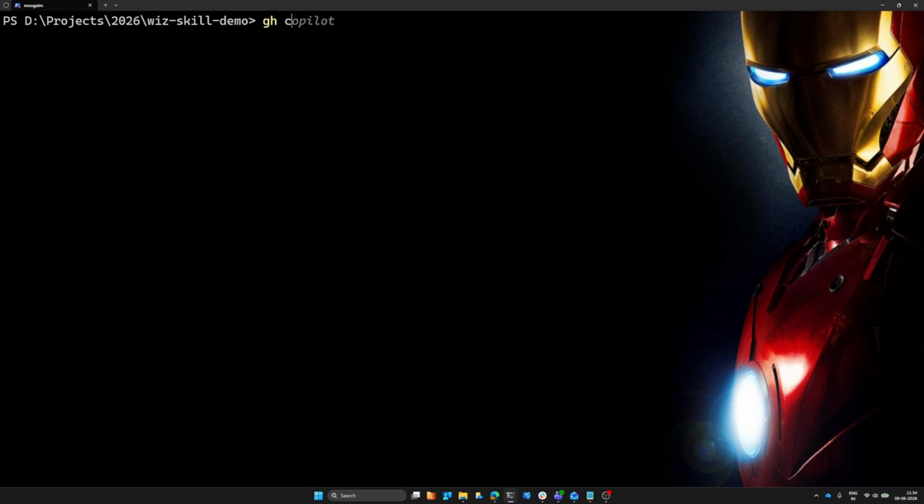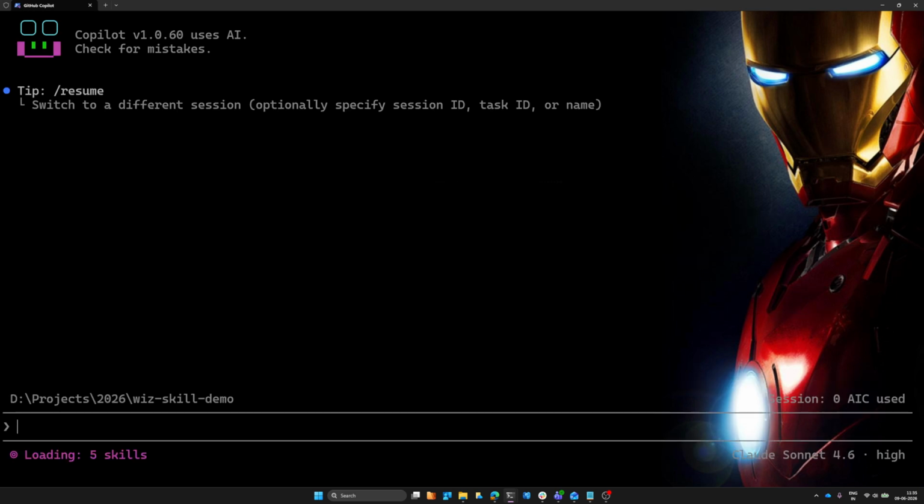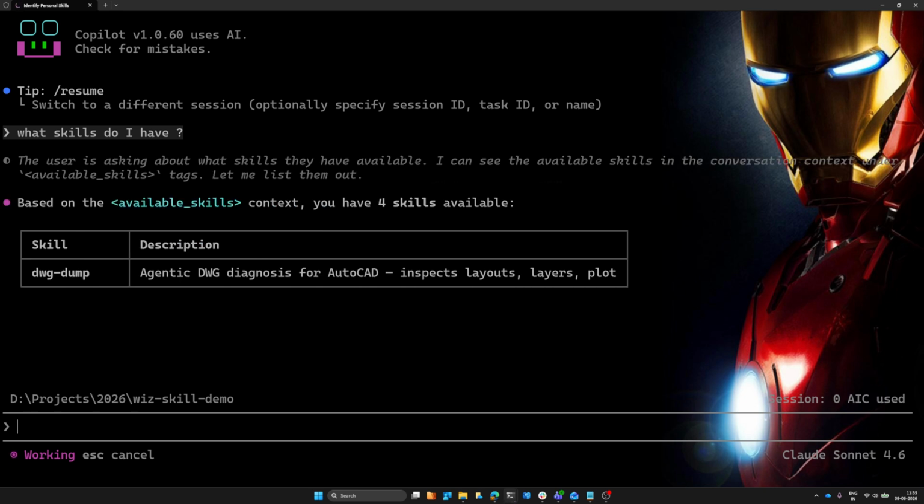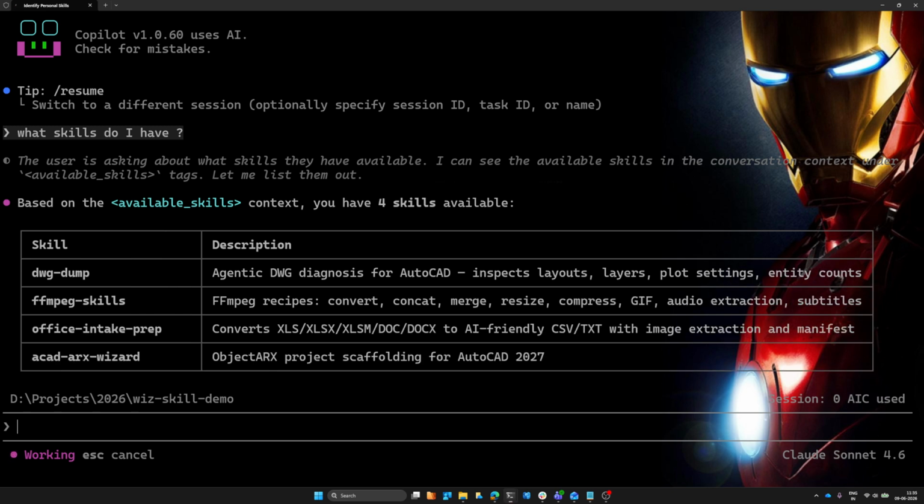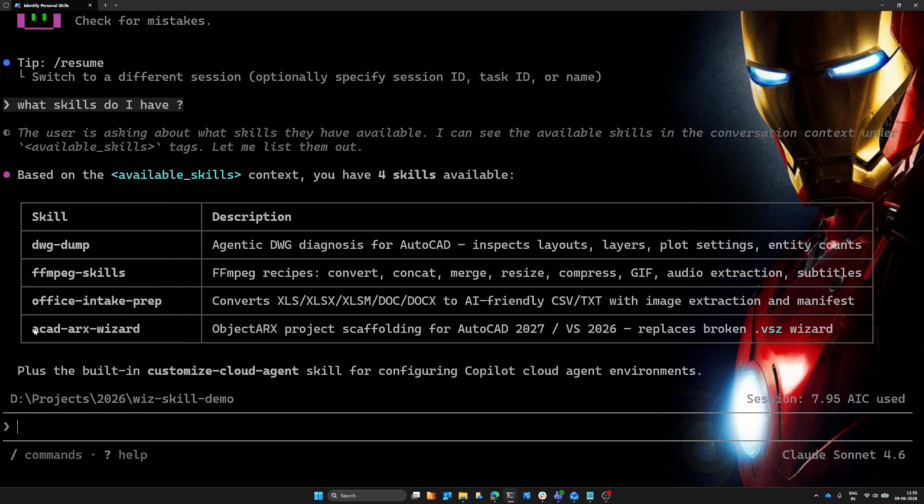Probably let's start the Copilot. If you see, it has created a global. We can type Copilot. You can type what skills do I have? The skill has been installed.